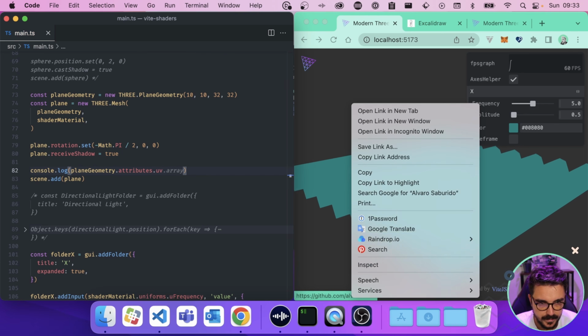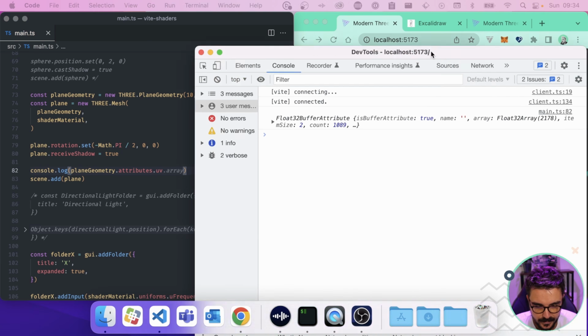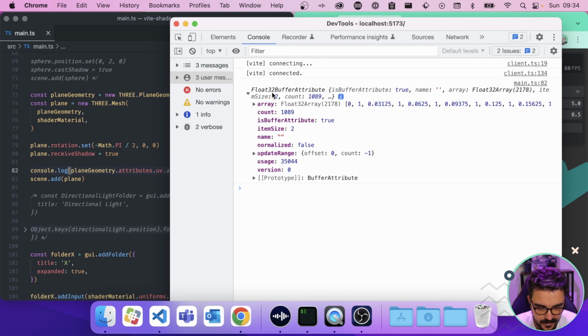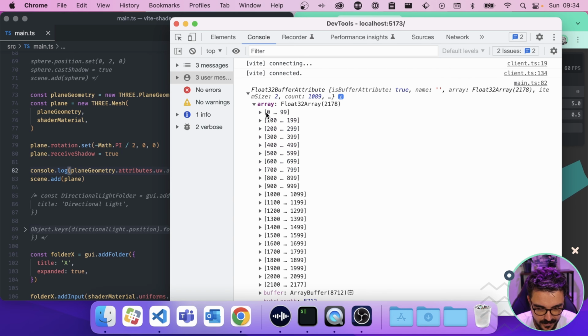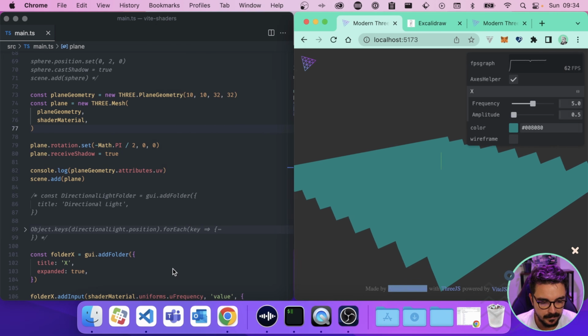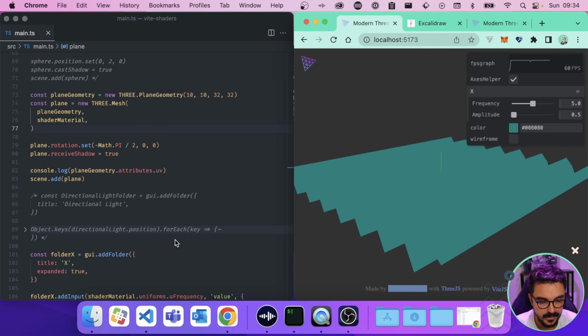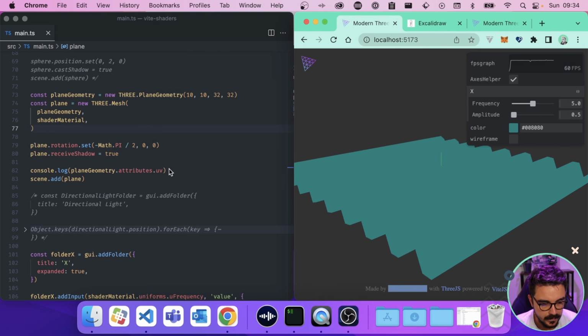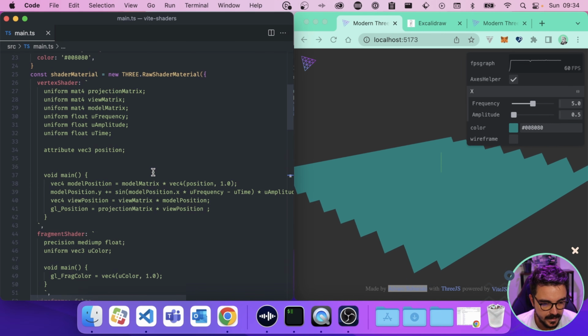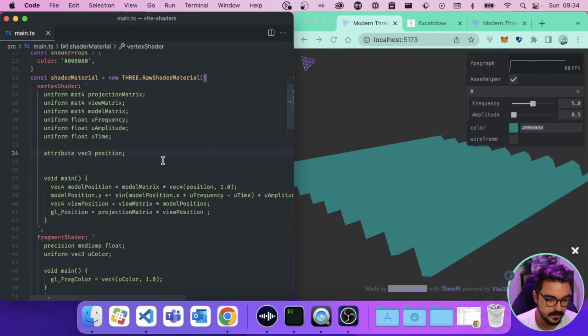If we check the inspector, we're gonna see something really weird. That is basically a float 32 buffer attribute, and it's an array of a lot of values, okay? This doesn't help that much here, so let's see a way of seeing visually, okay? So we know that we have an attribute here. We can access attributes only in the vertex shader.